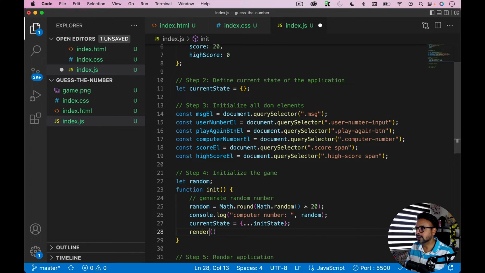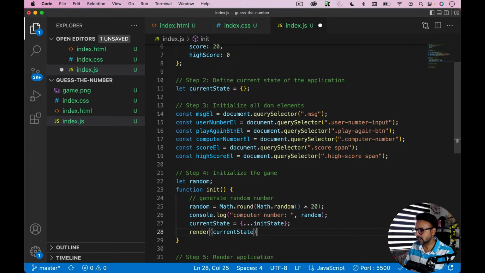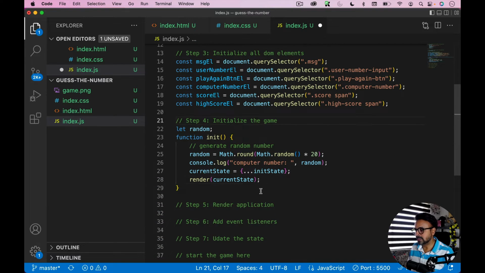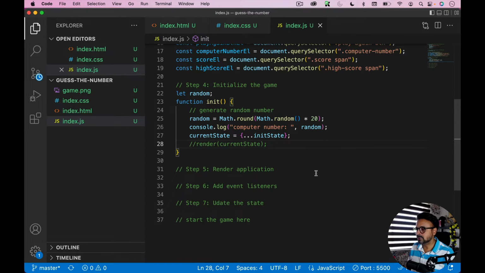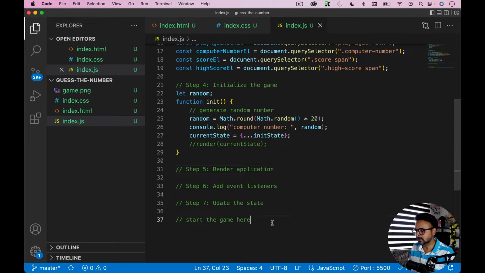So I'm going to call the render function, and every time I call the render function, I'm going to pass my state. So let's pass the current state for now. And now, so this is initialize the game. For the time being, I'm just going to comment the render function and we'll go back and see how the application is working. So I'm going to call this init method to start the game here.